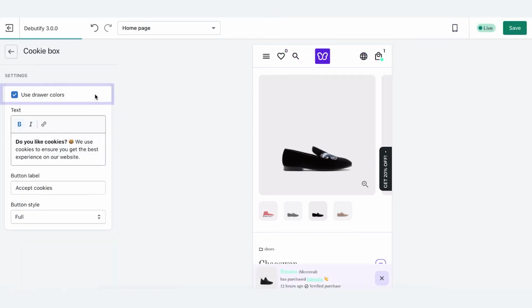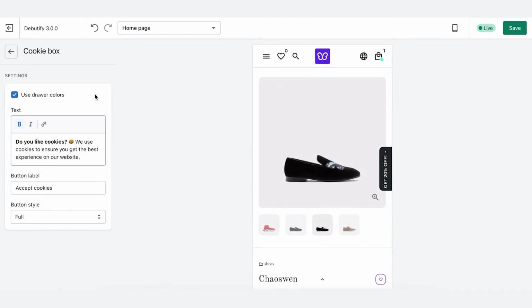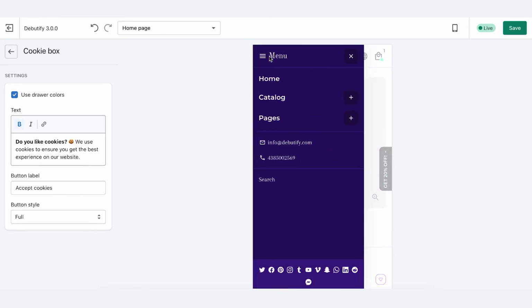Now, what does it mean when it says use draw colors? Well, if you're on the mobile version in the Shopify theme editor, you can see those little 3 lines on the top left. Those colors that pop out will represent the Cookiebox colors as well.